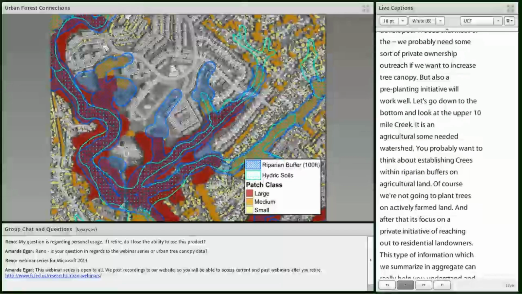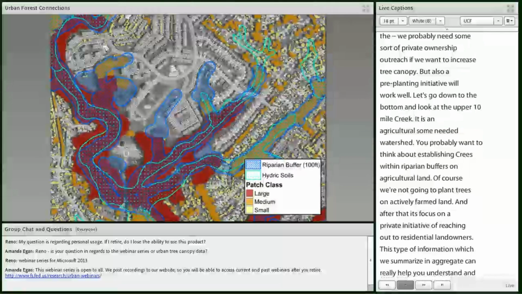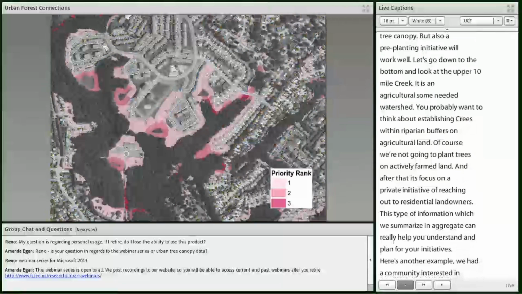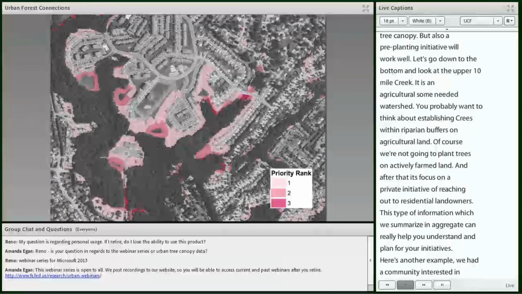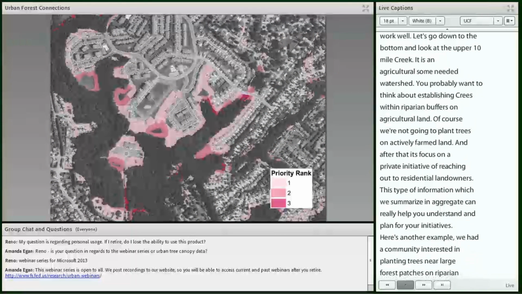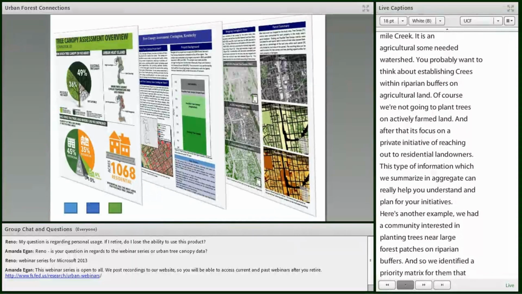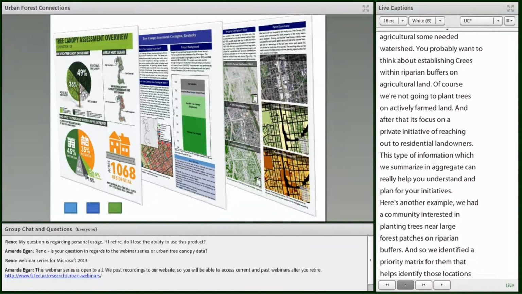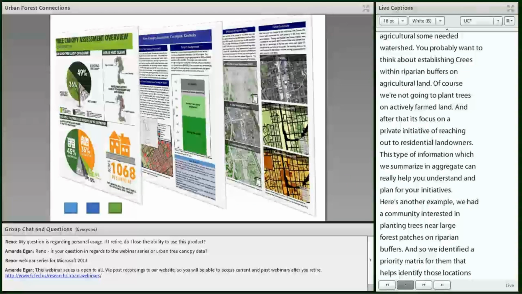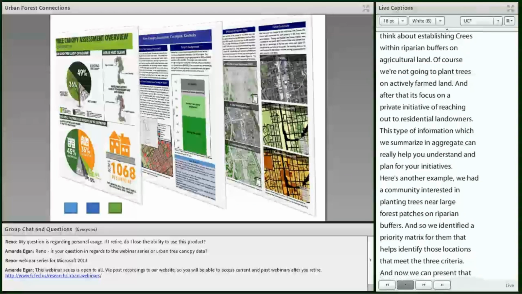Here's another example. We had a community that was interested in planting trees near large forest patches, on riparian buffers and hydric soils. And so we identified a priority matrix for them that helps identify those locations that meet those 3 criteria. And now we can present that information in short infographics, in more detailed reports. And this is very valuable.